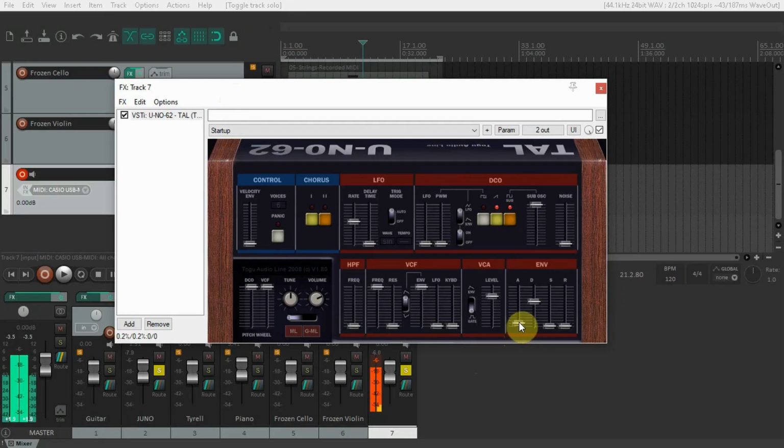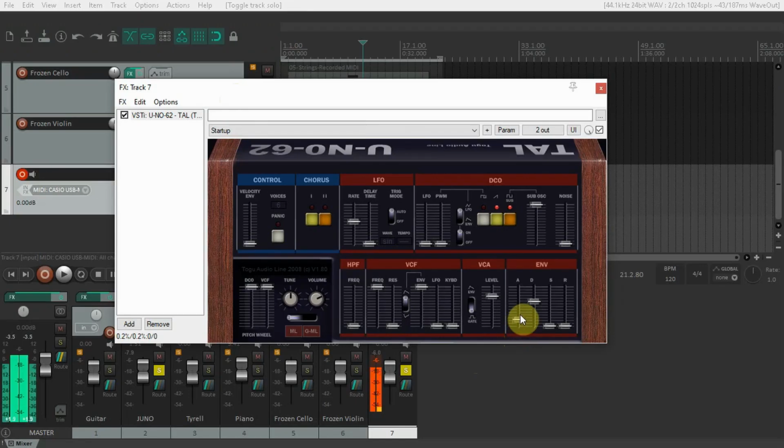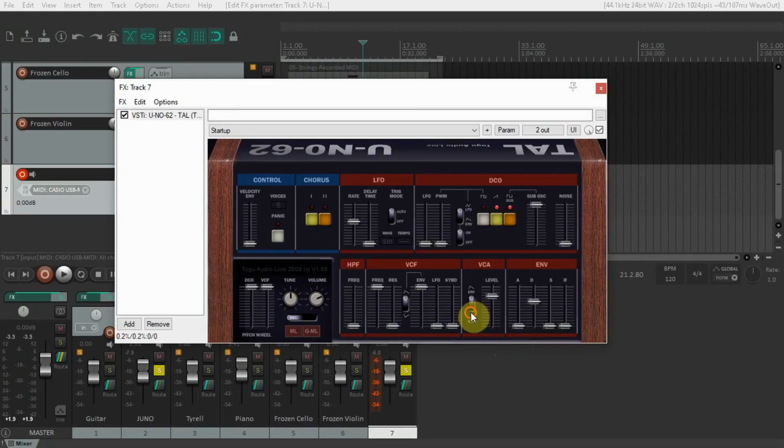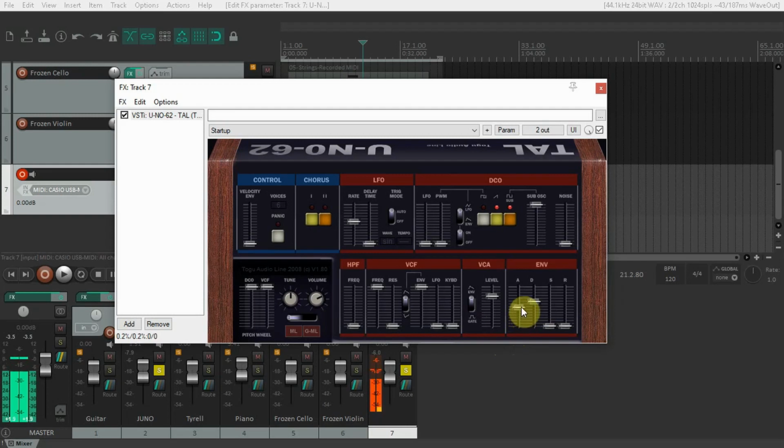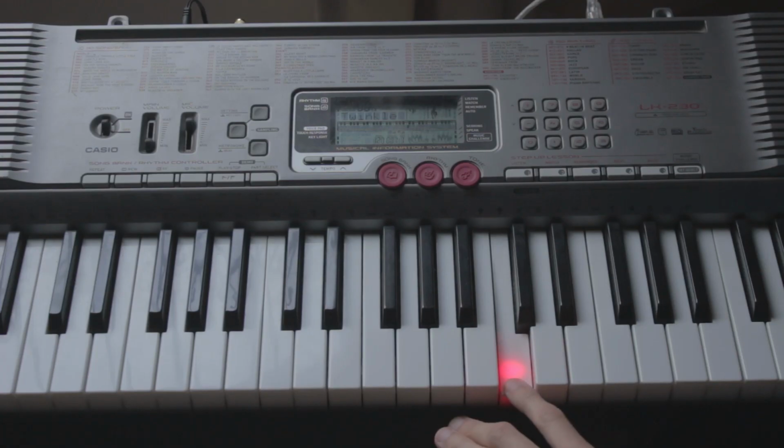The attack is how much time it takes for the sound to start once you hit the key. Right now it's right away. If we take a look at the attack here, the A under envelope, if we increase the time, and remember to turn on the envelope by clicking here. Now when you increase the attack, now the start of the note is smoother.